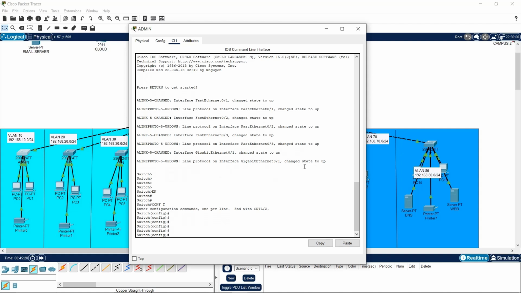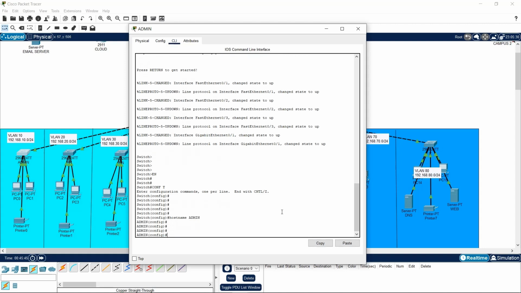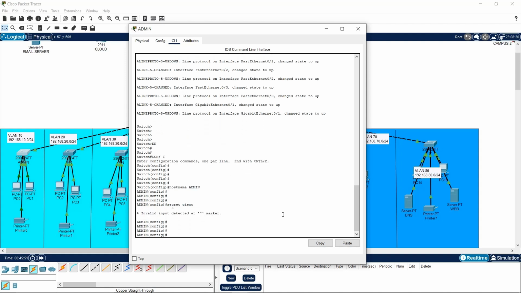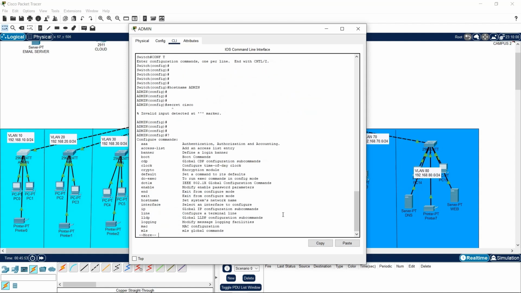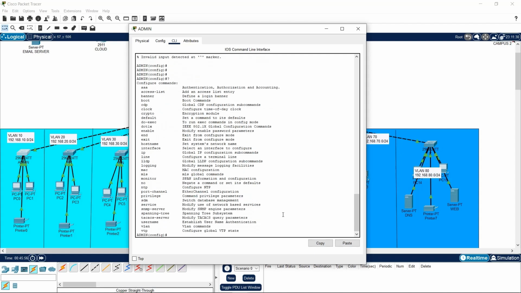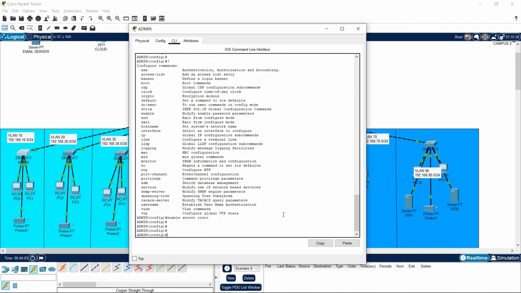That's one thing I love about Cisco IOS. It's not case sensitive. Not everything is case sensitive in it. So first thing we do, we set the host name as admin. Then we configure the secret as Cisco.